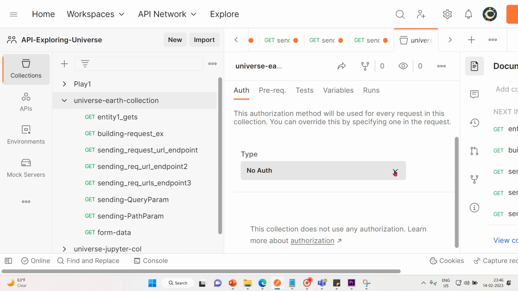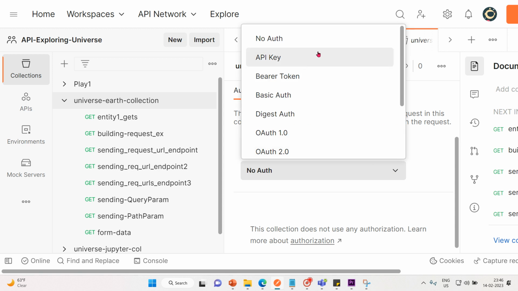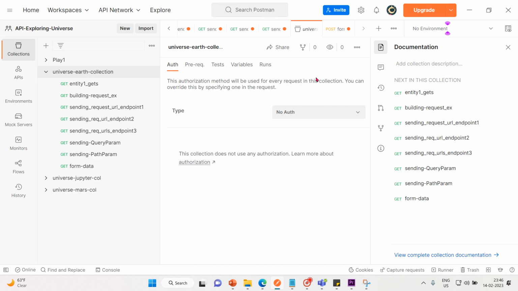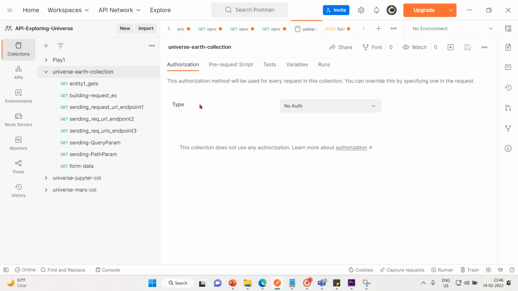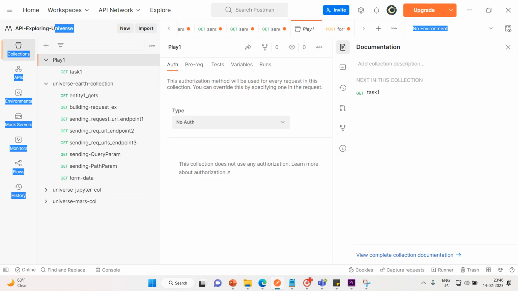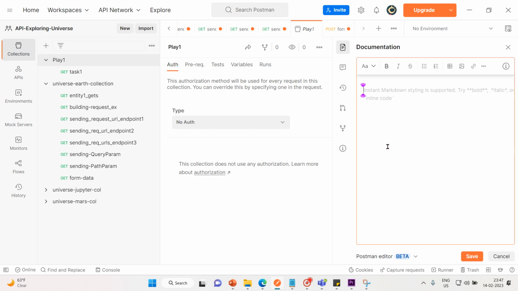Then after that we can simply say for each request use it. So here you see, let me close this on this side, and this is the workbench of this collection. Okay, and I'll go to play one. This is the workbench of play one, and here you can write the documentation of this collection also if you want. Here I can add the collection description. Let me click on this pen icon so it takes me to this.